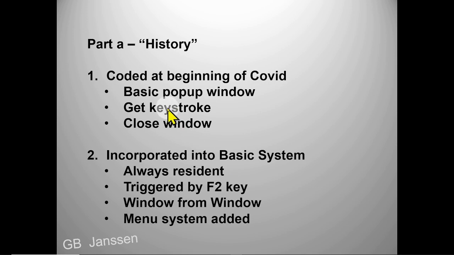A little history. I began coding this during COVID to have something to do. I built a basic pop-up window: get a keystroke, close the window. It worked fine. The problem was I had to embed that code in every program I played with, so it was kind of cumbersome, this pop-up code versus my code. It was just in the way. So in version 2, I incorporated it right into the BASIC system. I hid the code. It's always resident.